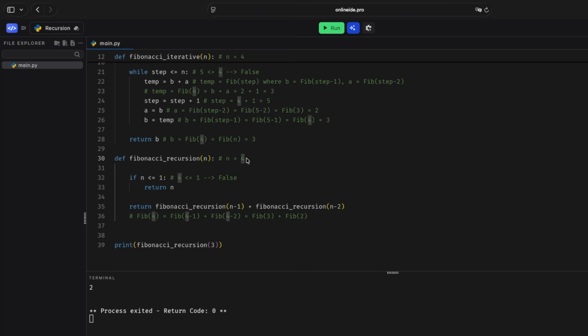Now our n is equal to 3, and here we will check on the condition. Is 3 less than or equal to 1? No, this is false. Therefore, we will skip the if condition and move directly to the return statement. And this time, we are evaluating Fibonacci of 3. So it will be Fibonacci of n minus 1, which is 3 minus 1, plus Fibonacci of n minus 2, which is 3 minus 2, which is equal to Fibonacci of 2 plus Fibonacci of 1.